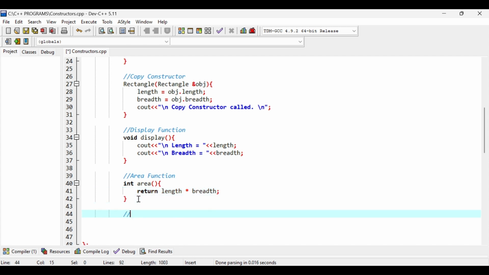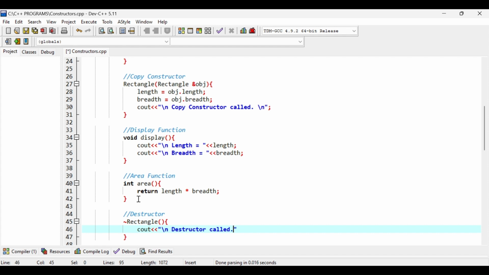And lastly we will define one destructor whose name should begin with a tilde sign, and the name of the destructor is the same as that of the class. No parameters have to be passed. Simply type here cout "\n destructor called", and once again "\n". Please notice here that all the functions have been defined within the class only.